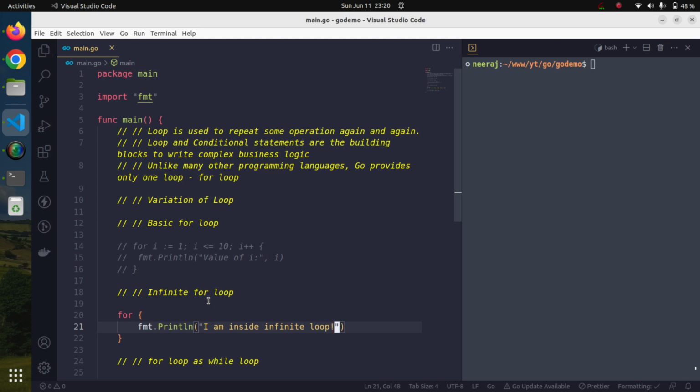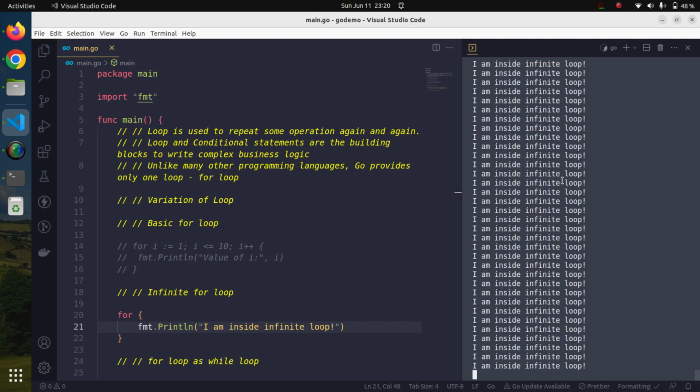Let us see what happens if we try to run our program. Our program is going to execute for an indefinite time until we press Control C to forcefully kill the program, or our memory gets exhausted.